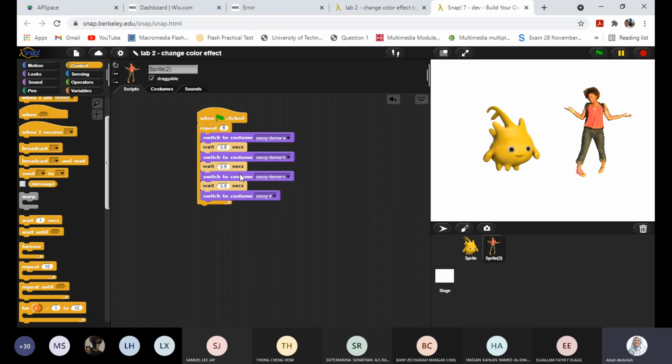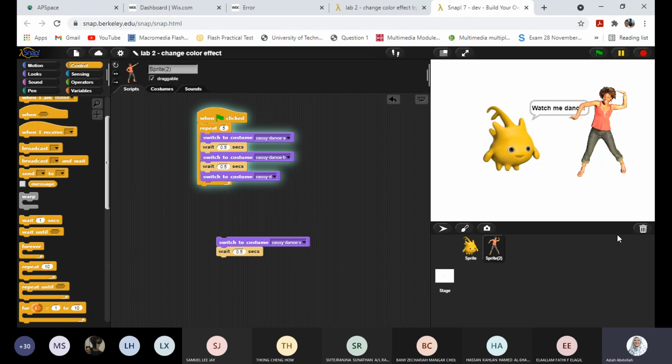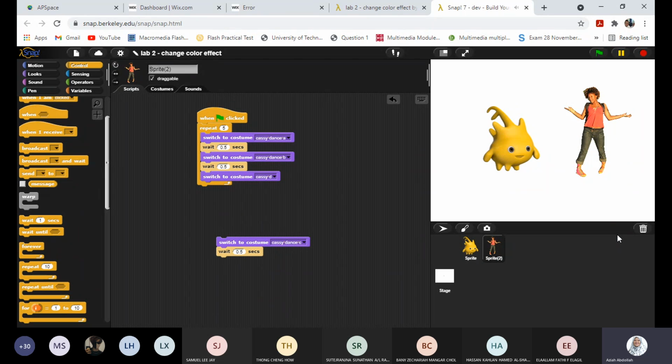So if you want to remove one costume, let's say Cassie only has 3 costumes, you will see it become shorter. Okay, so there you go. Cassie will dance a little bit longer because we have 4 different switch costumes. So if you want it shorter, you can remove one, or you can also change the wait 1 second, the waiting period. Okay, clear?